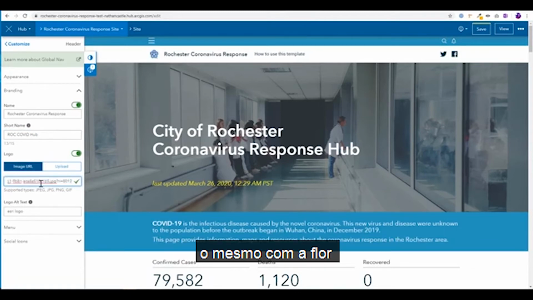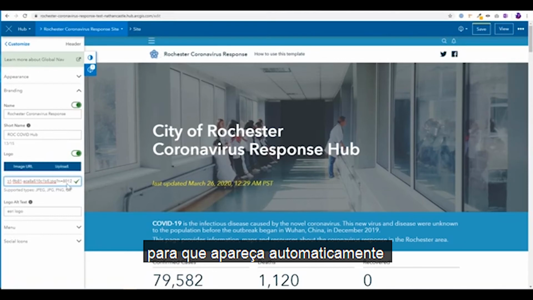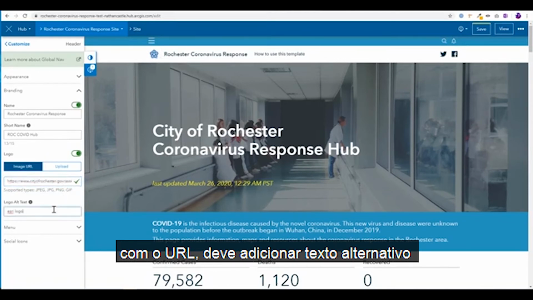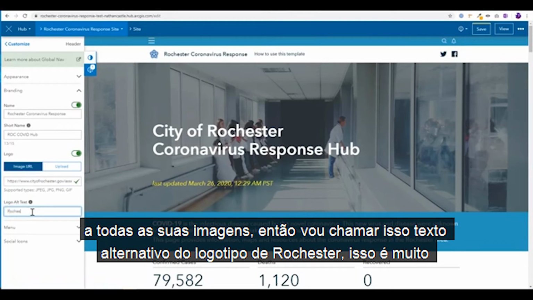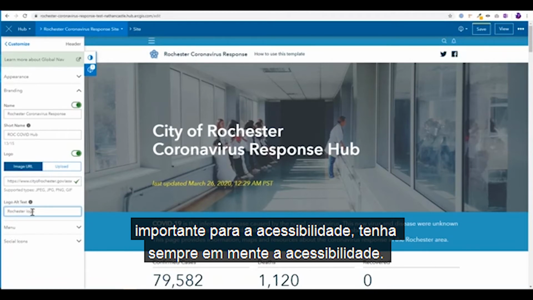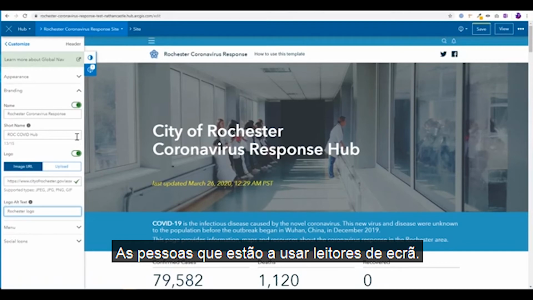I'll actually add that same flower logo. So you see it's automatically reflected right there with the URL. It's always important to also add alt text to all your images. So I'm going to call this the Rochester logo. Alt text. This is very important for accessibility. Always keep accessibility in mind for people who are using screen readers, for instance.